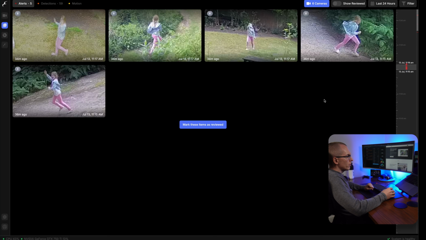So again, this is all configurable. You can choose what detections are flagged as alerts. You can choose what sort of objects are alerts. You can choose what cameras generate alerts. And you can choose what zones inside cameras generate alerts. So it's really pretty flexible. You can customize it almost any way you can imagine.